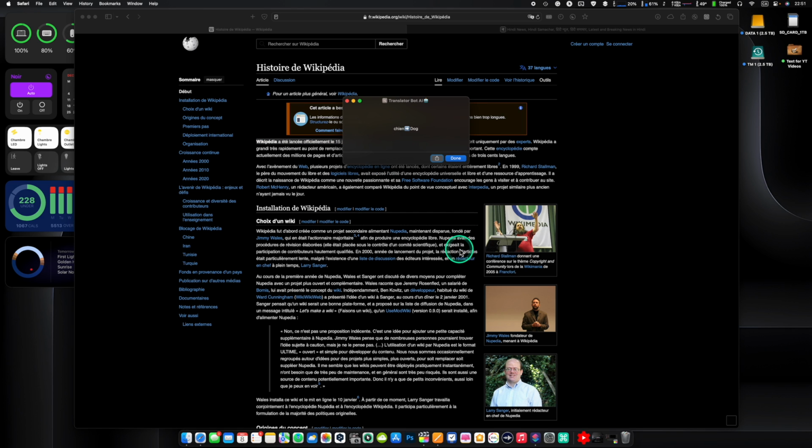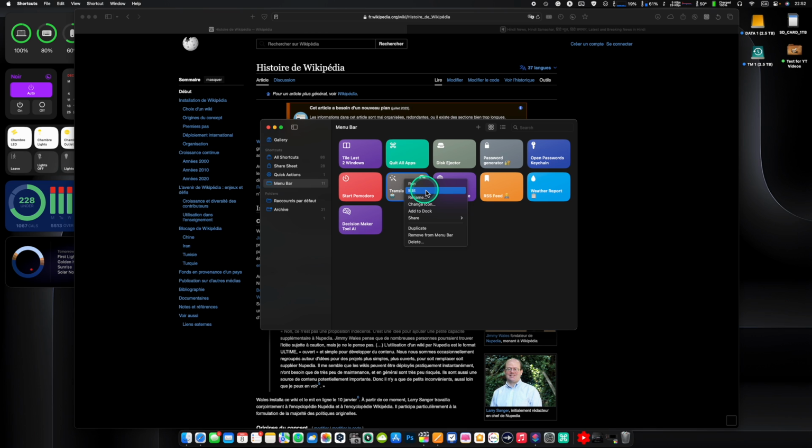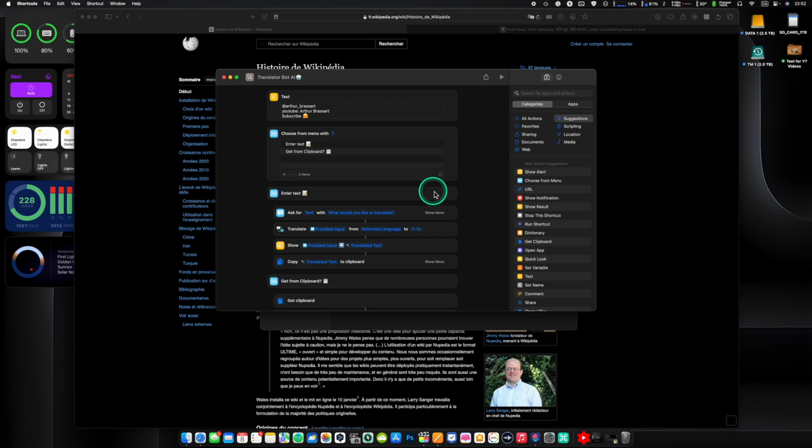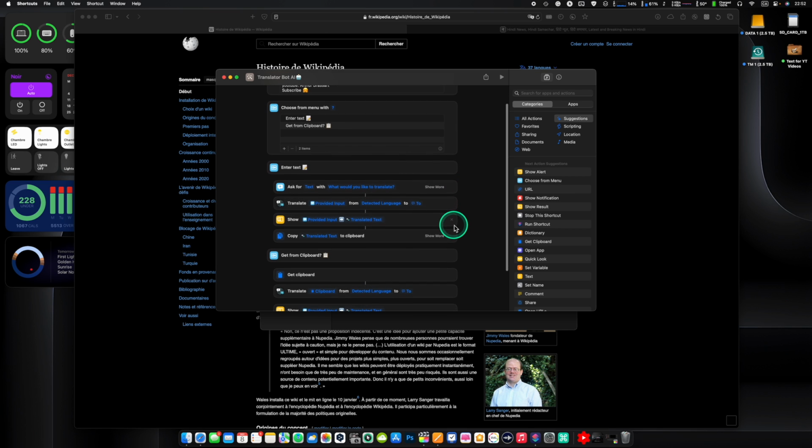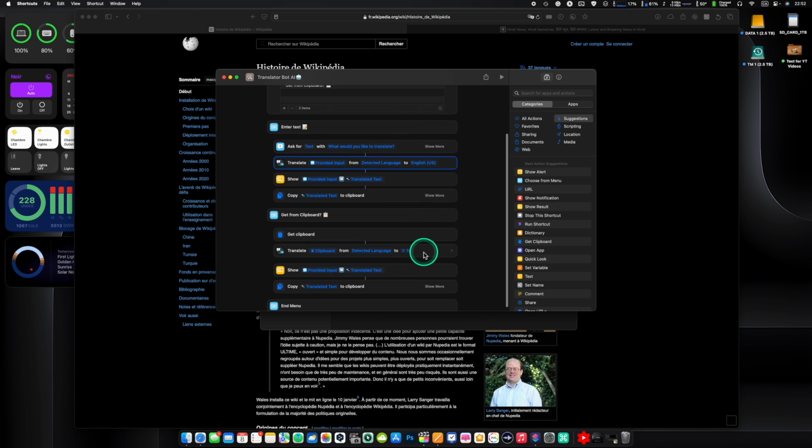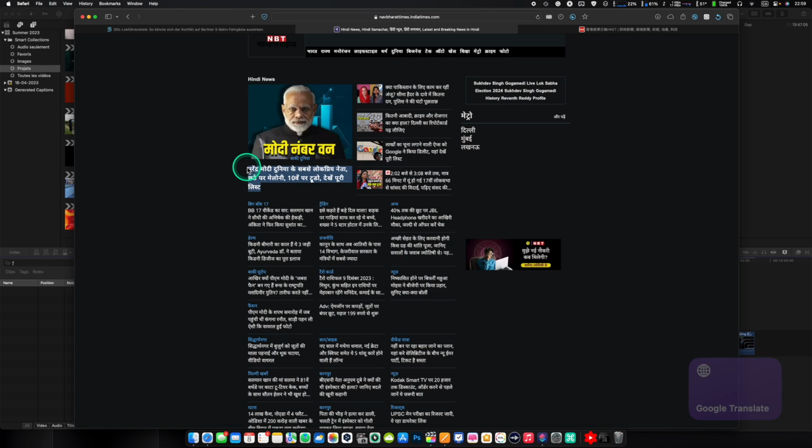Right-click on the shortcut, choose Edit, click on To. Clear the variable and select your own language. Do the same for the clipboard part. After doing that, the translation will work even faster. It will automatically identify the input language and translate it into your native language.